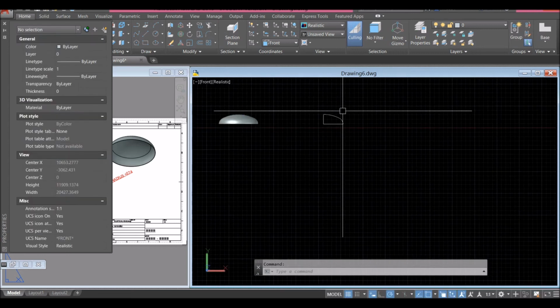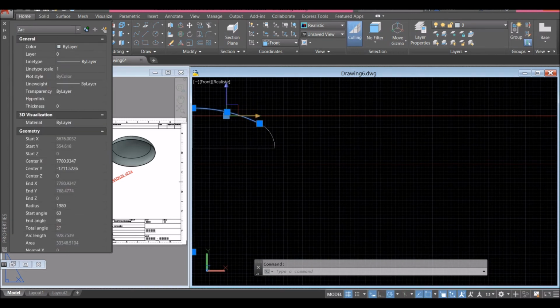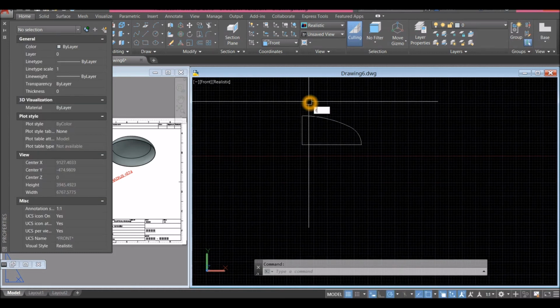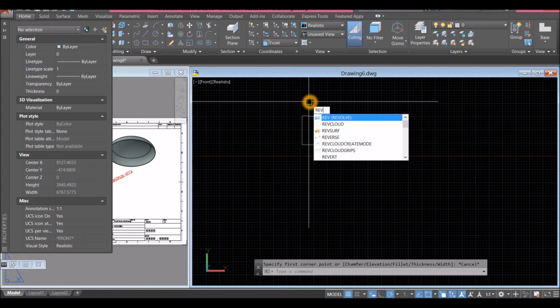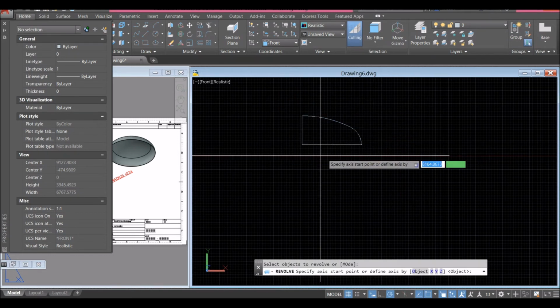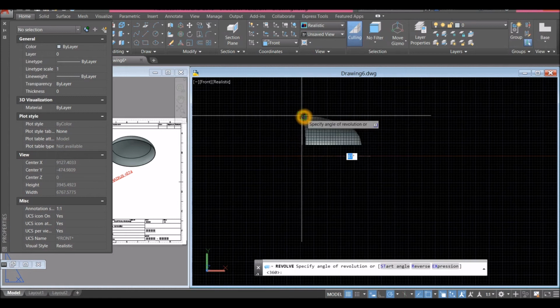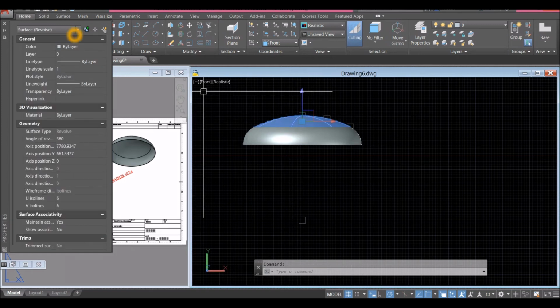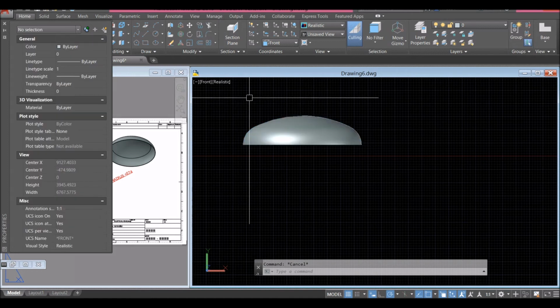And for this one, I'm not going to combine the segments, but I'm just going to revolve this object. So REV for revolve command, select the whole thing, enter. Take this endpoint to endpoint and enter 360 degrees. Now, if I click this one, as you can see here, it's surface. This one too is surface.